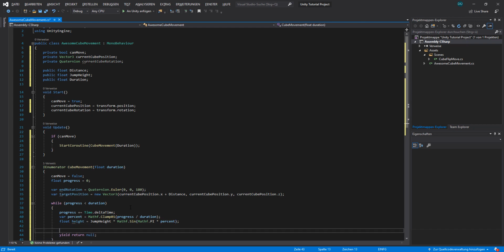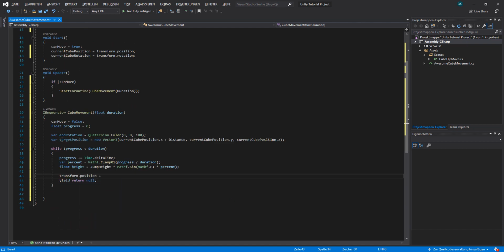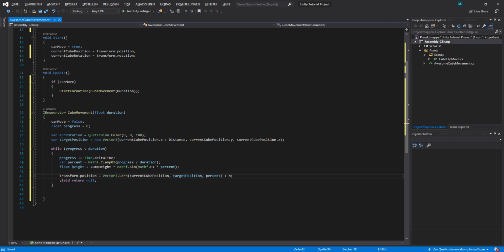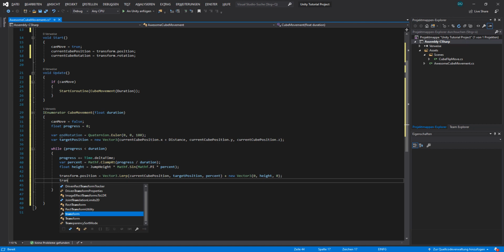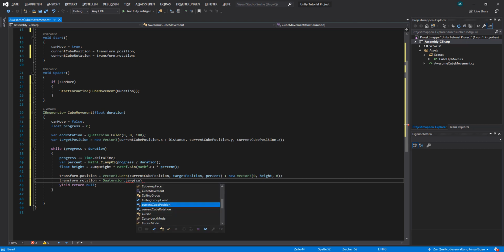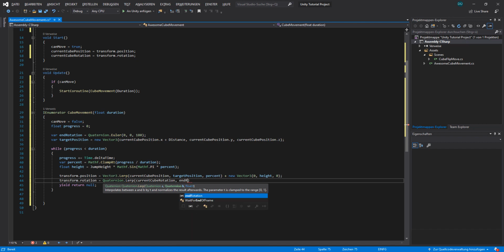The last few lines of code are pretty easy. In our while loop, we need to adjust the cube position every iteration. Other than expected, we are not going to use the currentCubePosition variable. Instead, we are using the transform.position and set it equal to the result of our Vector3.Lerp method plus a new Vector3. The parameters for the lerp will be the currentCubePosition, the targetPosition, and last the percent, which is always a value between 0 and 1. For the new Vector3, we pass in 0, the height, which will be the position of the cube on the y-axis, and 0. What we did for the position, we also need to do for the rotation. So type transform.rotation equals Quaternion.Lerp, pass in the currentCubeRotation, the endRotation, and the percent.